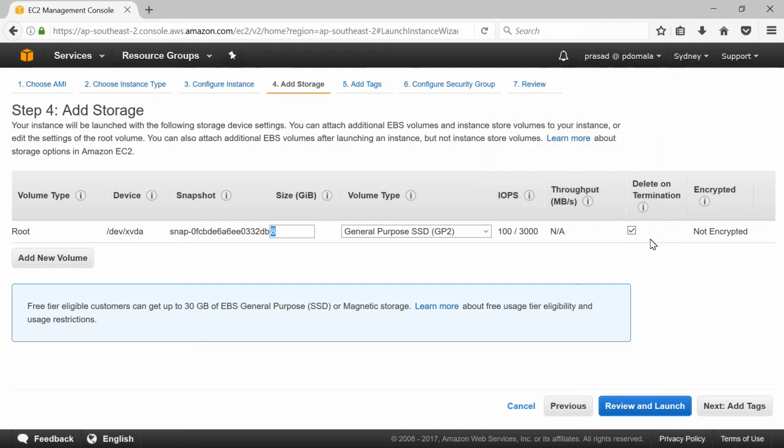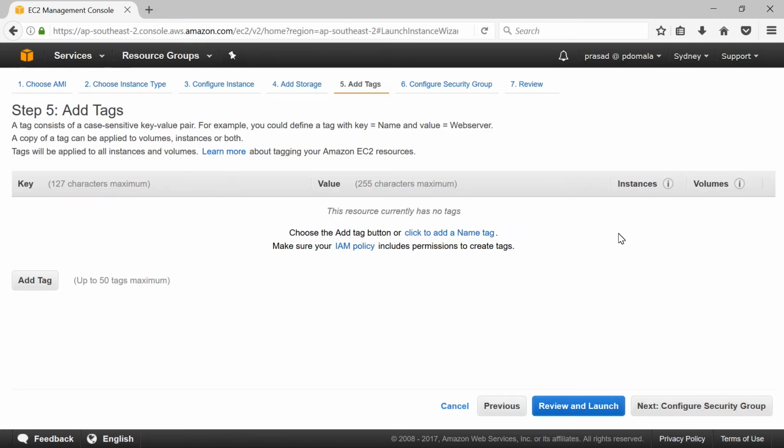You can add any additional EBS volumes if required. So EBS is nothing but Elastic Block Store, which is a virtual disk which can be attached or detached from an EC2 instance. So once you are happy with the disk or storage, you can click on add tags. So tags are key value pairs used to identify your instance. So these tags will be useful in billing reports where you can group the cost based on tags.